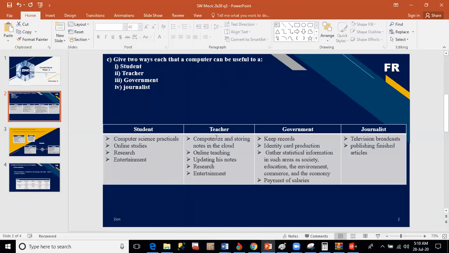A teacher can use a computer to computerize his notes and store them online in your Google Drive or your Google account. A computer can also be used for online teaching. During our Corona break, while students were using it for learning, teachers were using it for teaching. Teachers can also use the computer to update their notes, not to be using archaic notes. IT is changing, so you have to use it to update your notes, make research also.